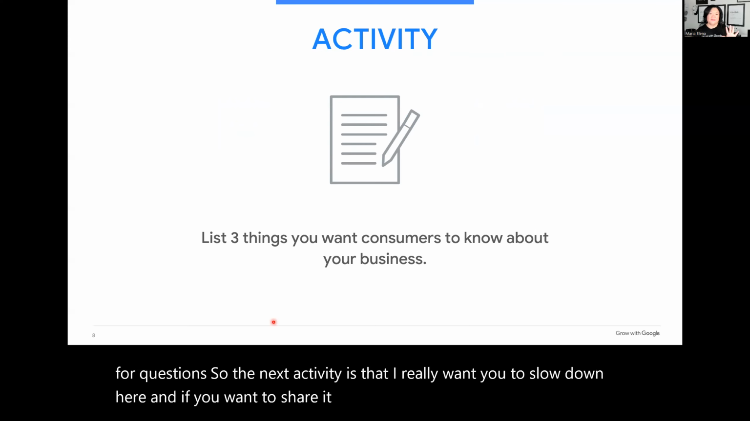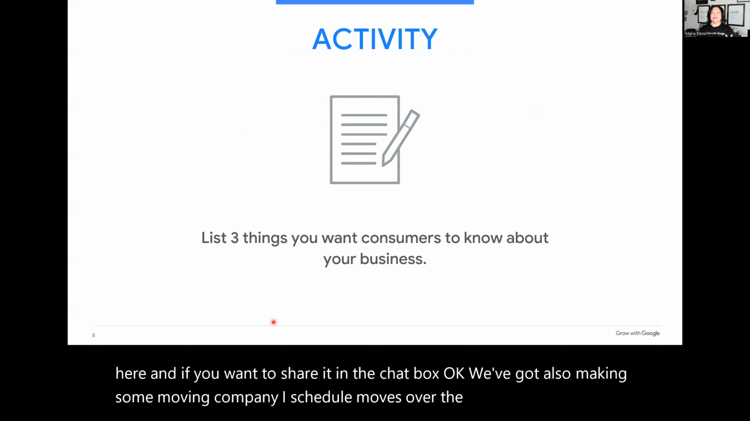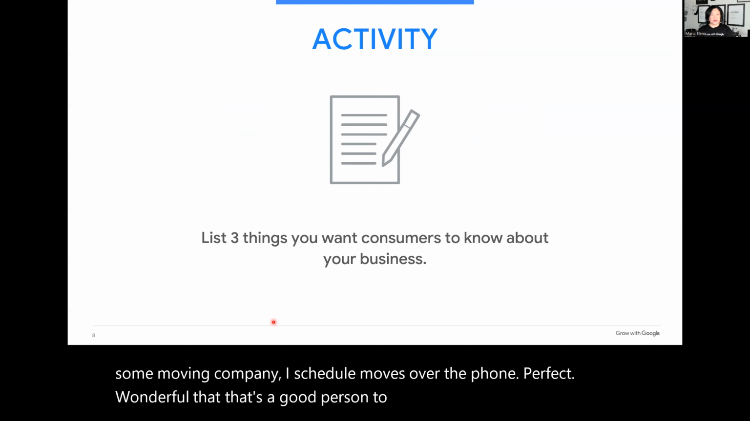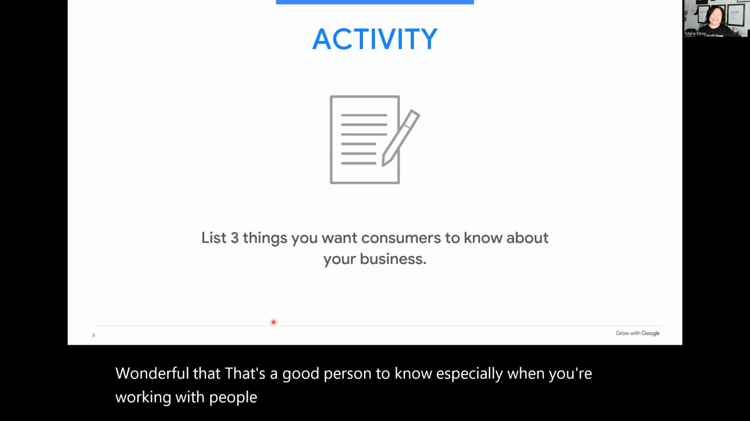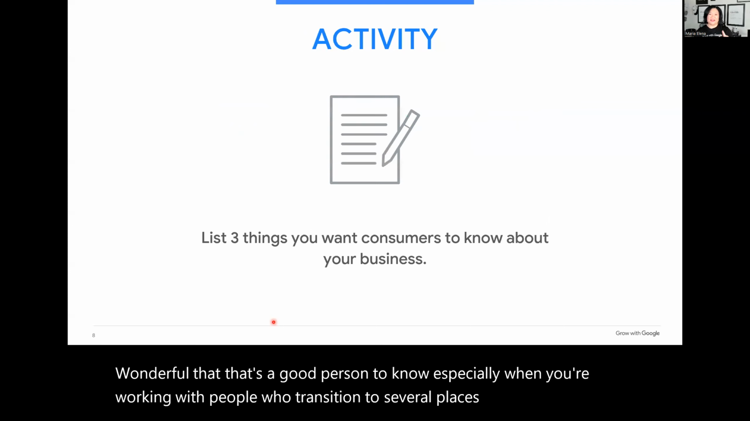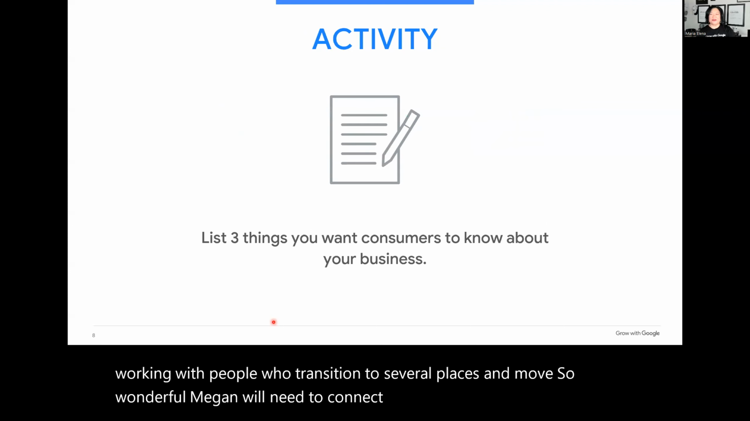Okay, we've got also Megan's a moving company. I schedule moves over the phone. Perfect. Oh, wonderful. That's a good person to know, especially when you're working with people who transition to several places and move. So wonderful, Megan. We'll need to connect afterwards. I'll need to know more about your company.